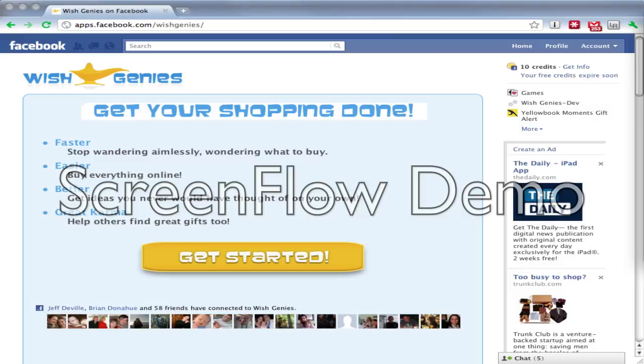With WishGenies, though, you tell us who you're shopping for and a little bit about what they're interested in, and then we'll match your friend to all the other users in our system. But instead of suggesting a dating match, it asks those people what they would recommend for your friend in terms of gift ideas. This tends to be pretty easy for them because they share a lot of the same interests, and so what they like is probably what your friend would like as well. So let's go ahead and see how it works.